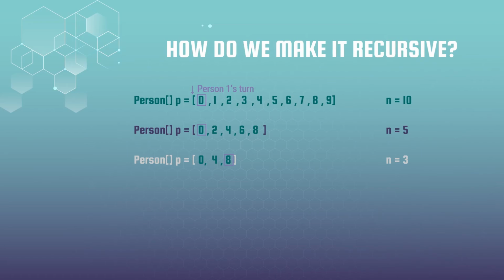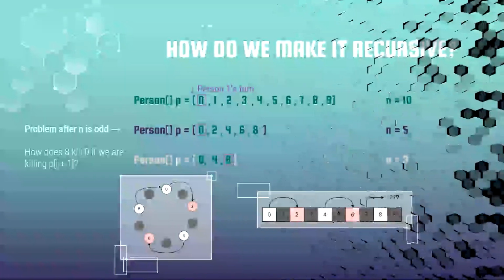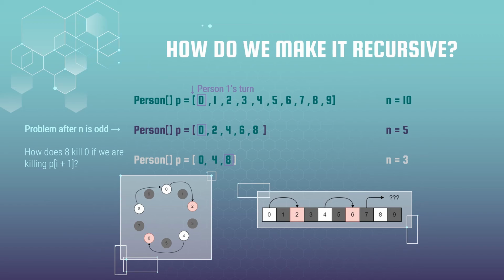In the example of n equals 10, 0 kills the next spot, 1, 2 kills the next spot, 3, and so on, killing all odd numbers until we reach the end of the array. It should be 0's turn again. The next round, with n equals 5, 0 kills the next spot, 2, 4 kills the next spot, 6, but 8 doesn't have a next spot, so who does 8 kill? Looking at it in a circle, it's obvious that 8 should kill 0. However, in the scope of an array, and in the scope of our program, 8 doesn't think there's anything after it, but we don't want to skip 8's turn.